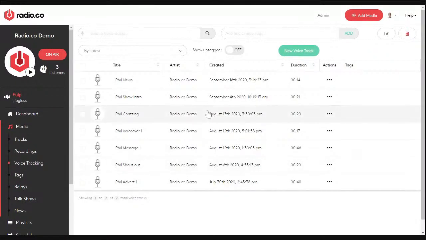Voice tracking too is a really, really great feature that you should consider using. With voice tracking, students can easily create their own pre-recorded links and learn how to record radio programs.